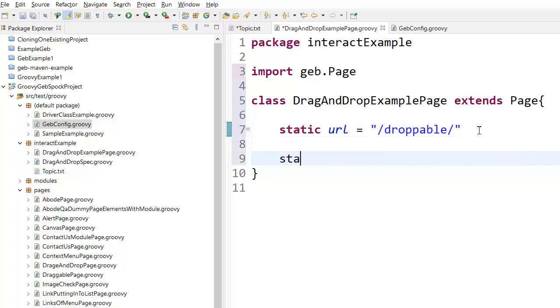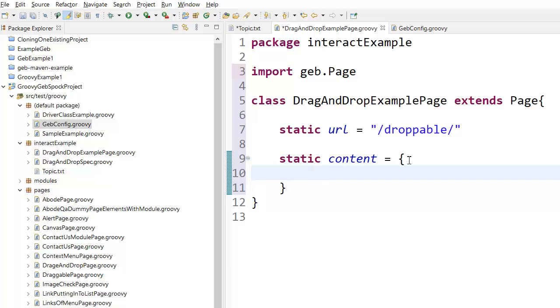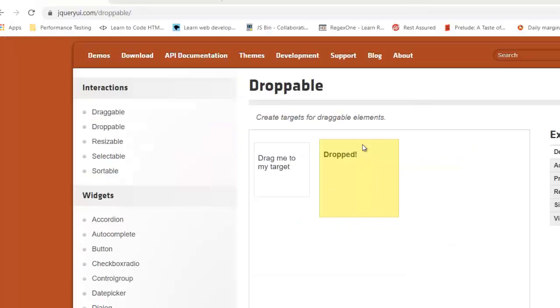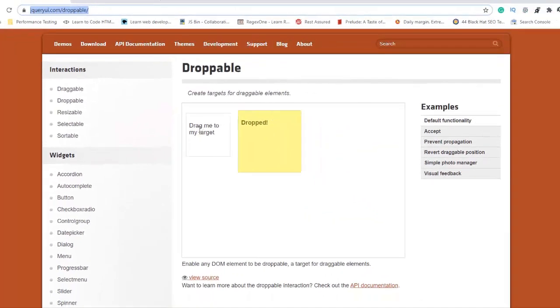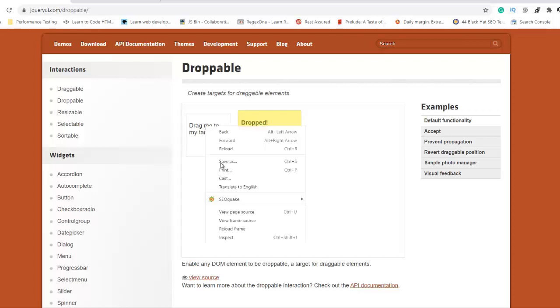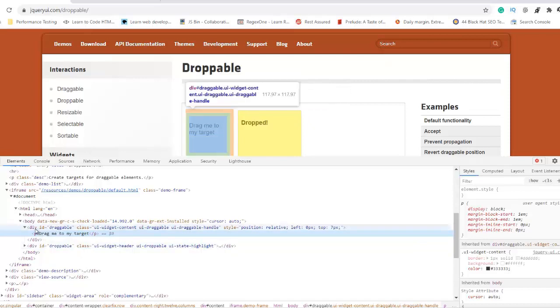Now we need to add all the elements or the content on the page over which we are going to perform some action. For that we need to write the static content block. So here I'm adding the static content block, and within this we are going to add all three navigators. One navigator we need to write for this element, and one for the iframe. So let me right click and inspect the element. Here we can see this is one div with ID draggable.